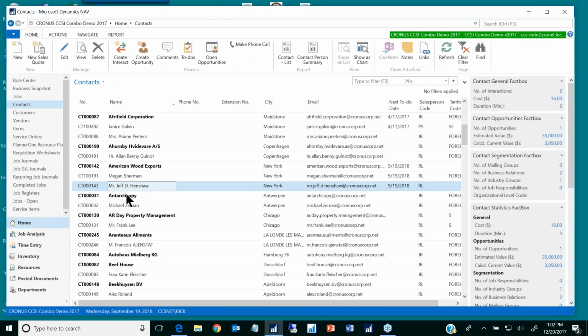I don't know if you've seen the list of contacts before, but this is just all the people and the companies that you've got in your, this is NAV's built-in CRM. And I don't know if you're aware that that's included with your software. Many people don't even know it exists, but it does, and it's pretty nice little system.